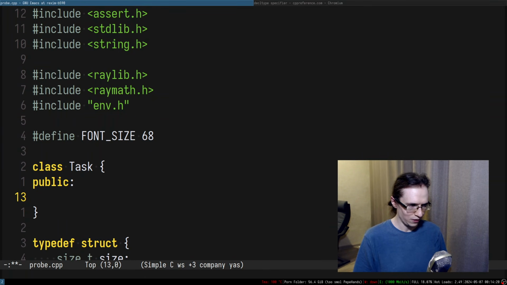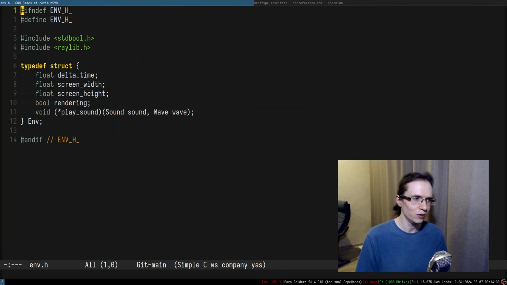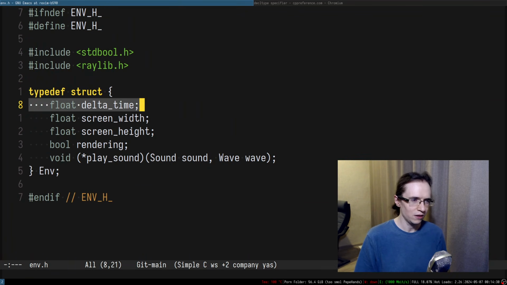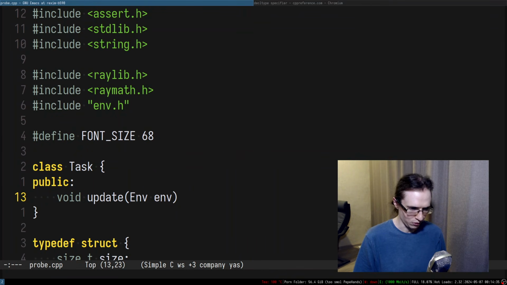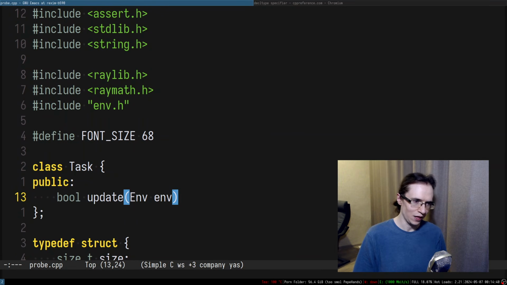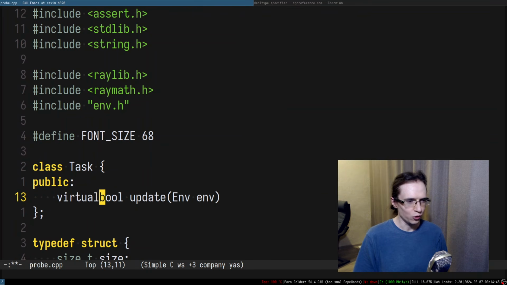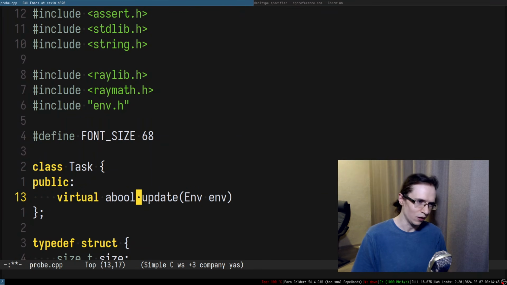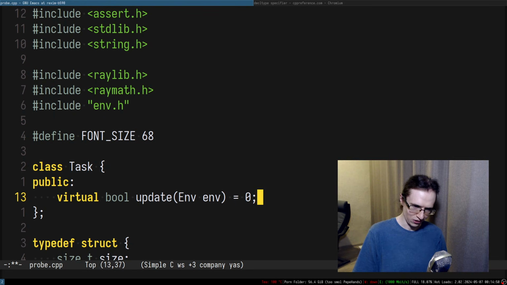All right, and then we need to have an update which accepts an environment, right? An environment is the environment of the animation: delta time, screen width and height, whether we're currently rendering, playing the sound, nothing particularly special. And it also returns a boolean indicating that the animation has finished playing. I think you have to mark it as virtual. Oh, okay, so that's highlighted automatically. And now I want to mark it as abstract. And I kind of vaguely remember you do something like this.